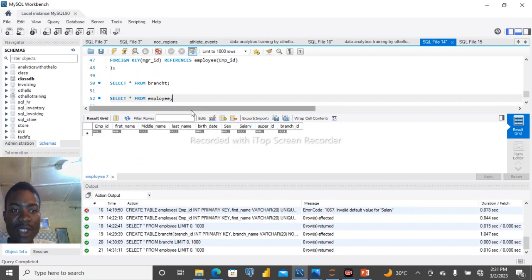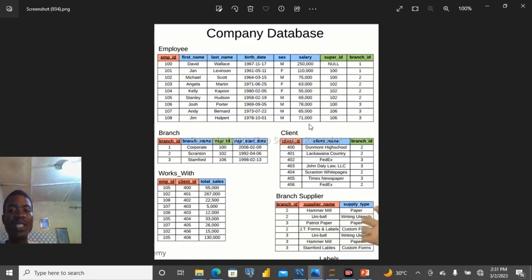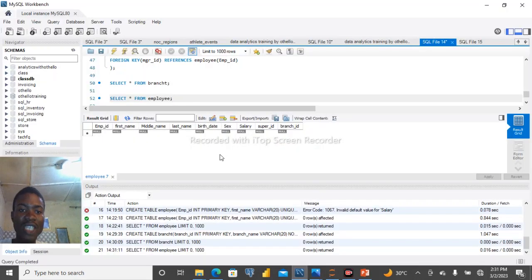Don't forget when I created this table, super ID and branch ID were foreign keys, which I have not made foreign keys simply because I didn't have a branch table yet. This foreign key branch ID is referencing the branch ID primary key in the branch table, and the supervisor ID is referencing this one. So I need to have this table created for branch ID to make it a foreign key. Since I have created my branch table, I can go ahead to make this employee table a foreign key now.